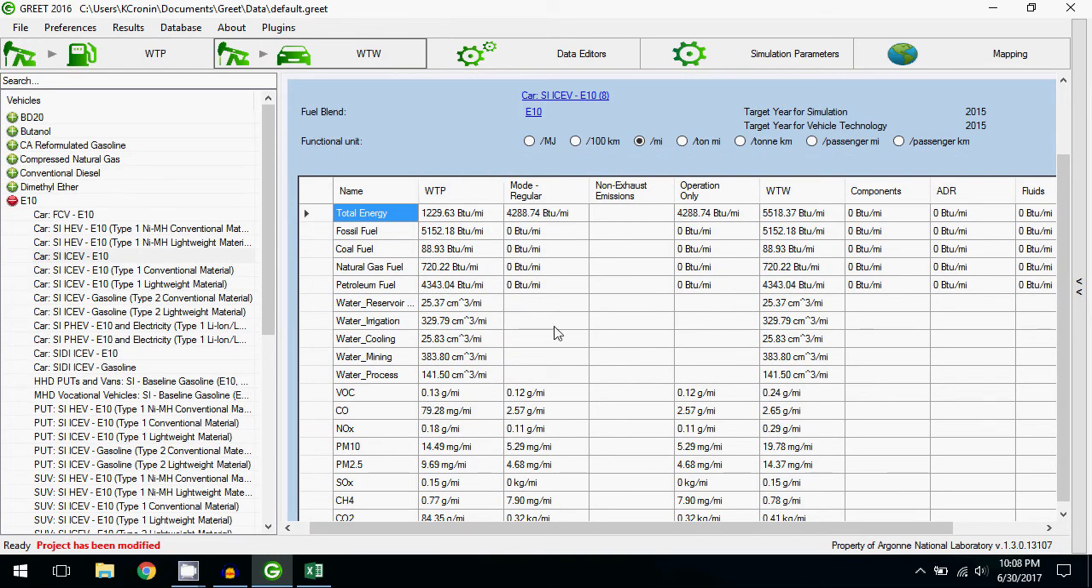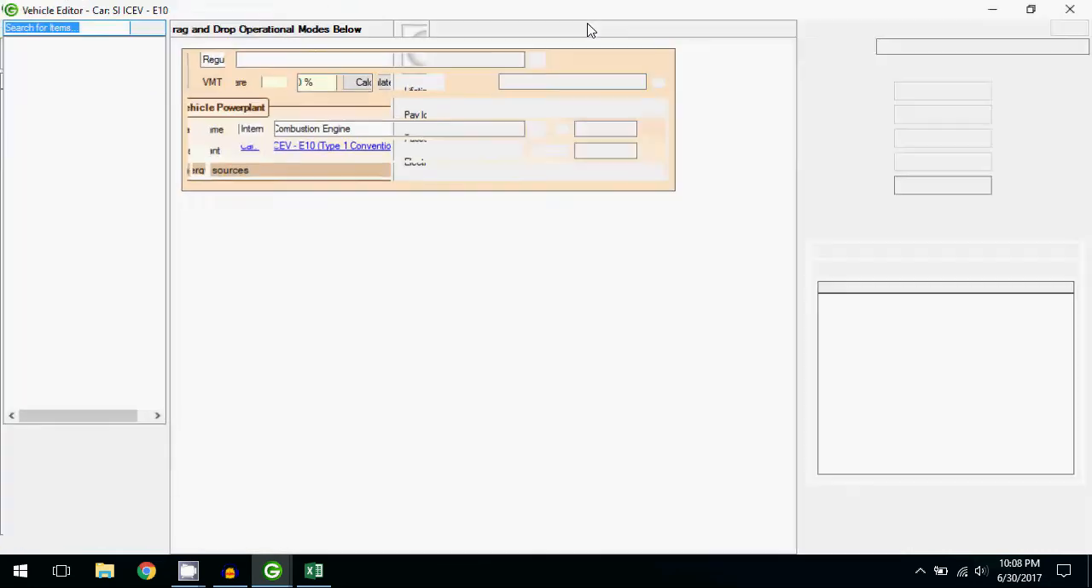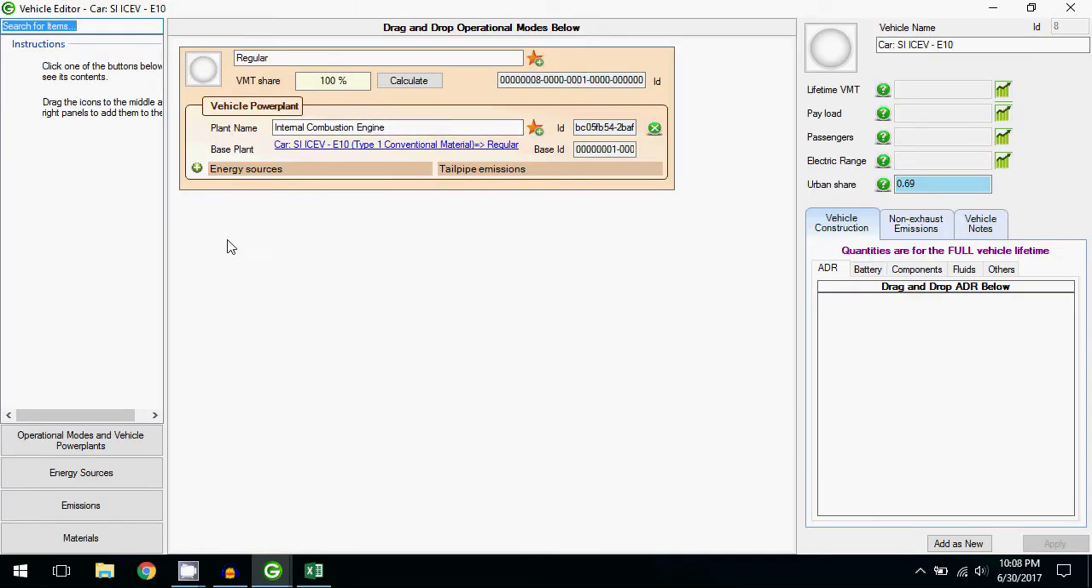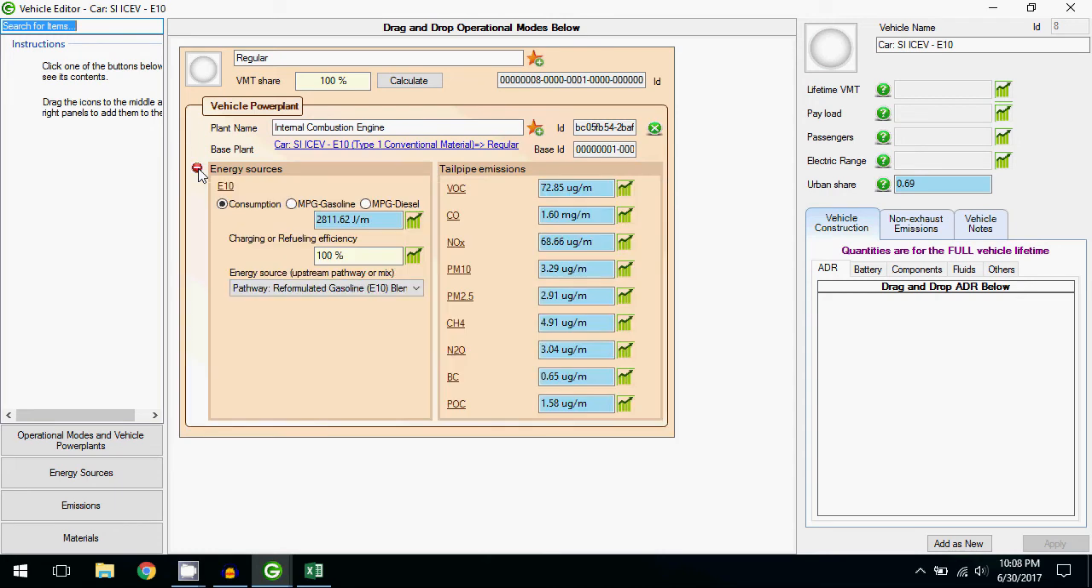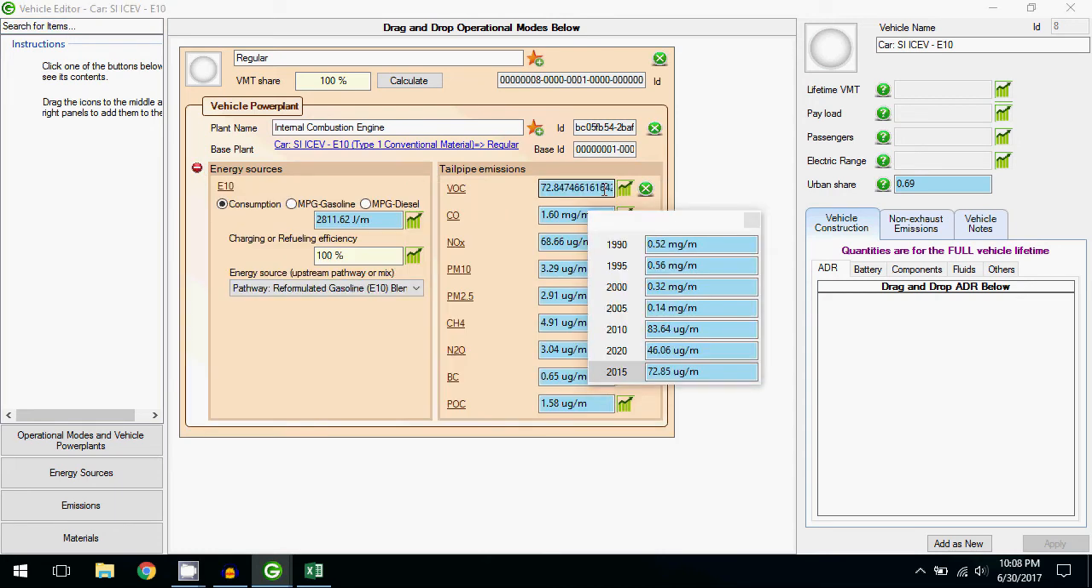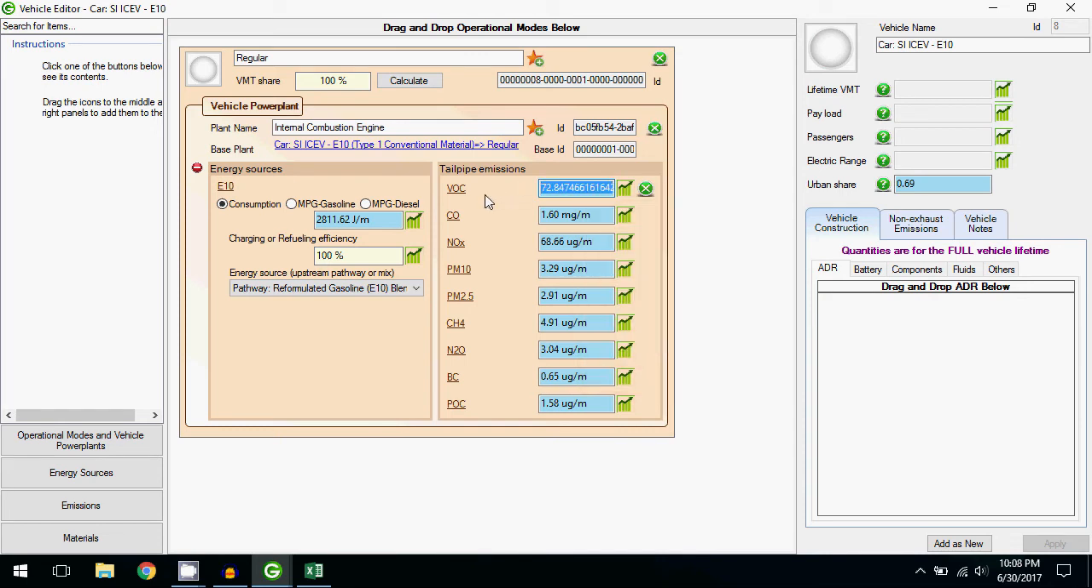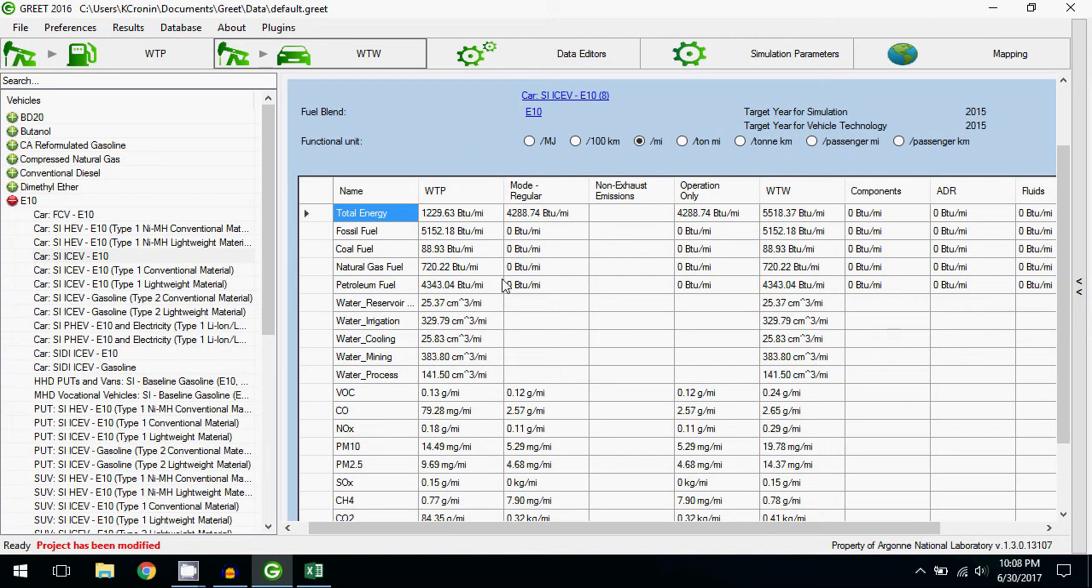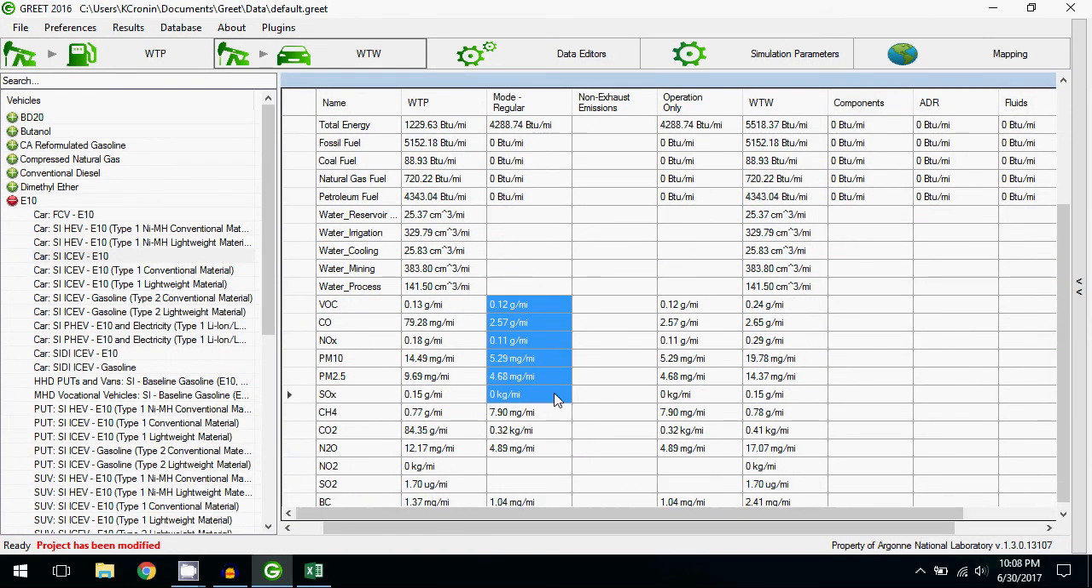Now to trace the operation results for VOCs, I'll click on the linked vehicle name, SI-ICEV E10, to open the vehicle editor. Then I'll expand the energy sources and tailpipe emissions, and in this version of GREET, the VOC result is 72.85 micrograms per meter. Back in the WTW pane, the VOC operation-only result is 0.12 grams per mile.